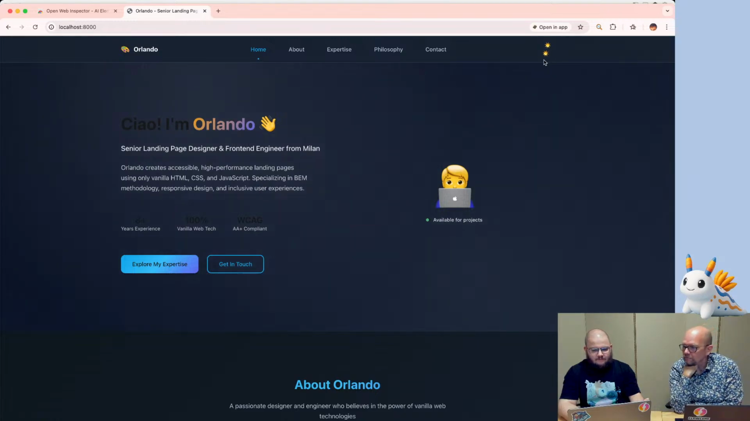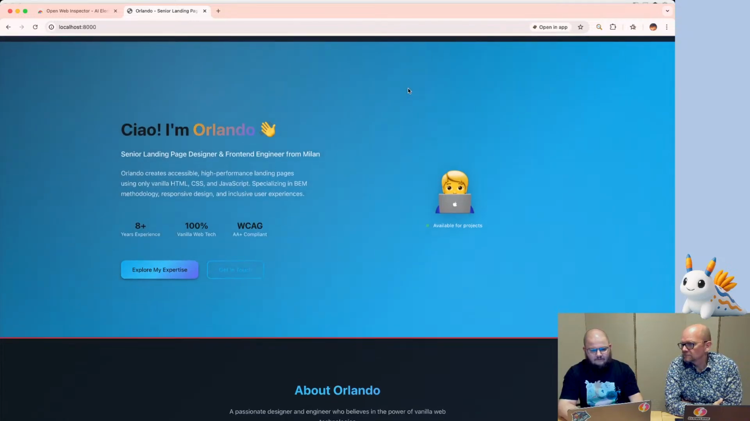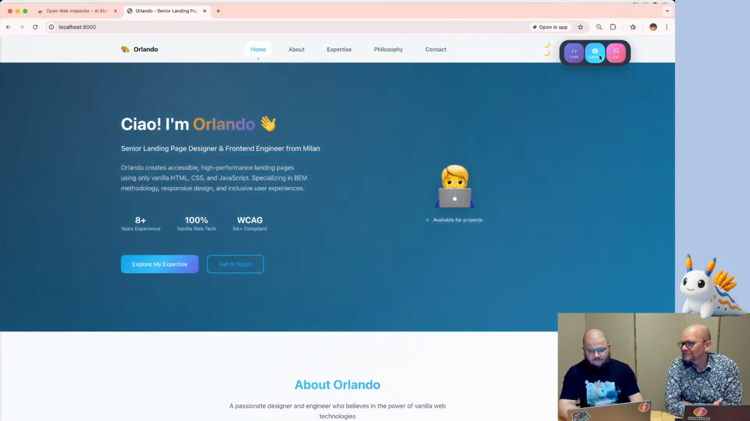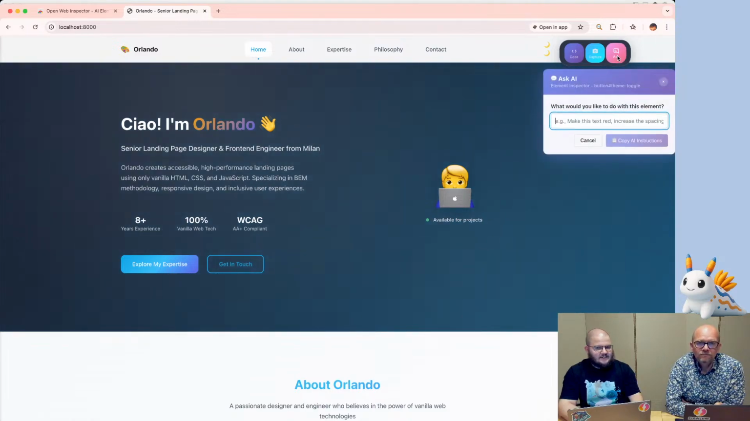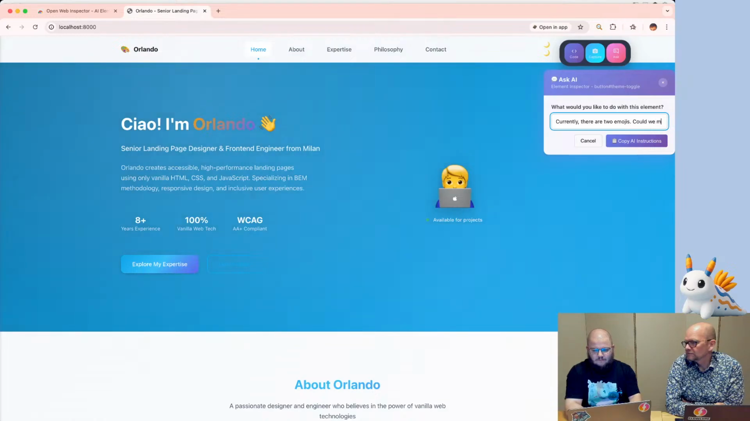And so the website's running here. And as you can see, the extension's up in the corner. So what we did is that if you turn it on, and press the little weird artistic decision there. And then we added an ask button where you can ask it to say, could you make, currently there are 2 emojis. Could we make that one so that it is only one sun and one moon?